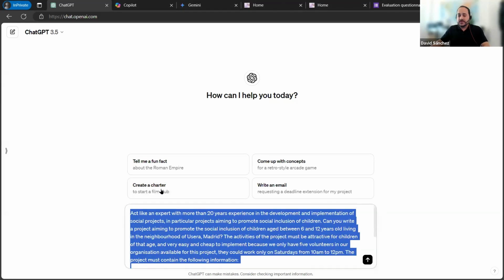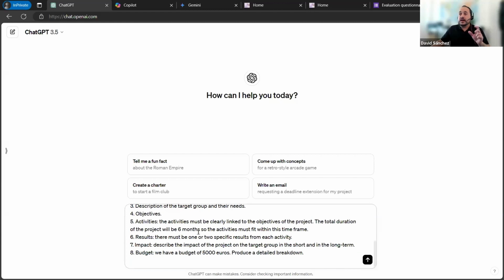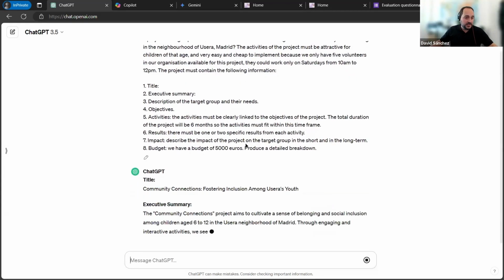So the activities, and we are going to ask that at least the activities must be linked to the project objectives, and they must be scheduled to be implemented within the 6 months of the time frame of the project. Also very important, each result should be linked to one activity to describe the impact in the short and in the long term on the target group, and also to produce a detailed breakdown of the project budget. So let's see what we get now.